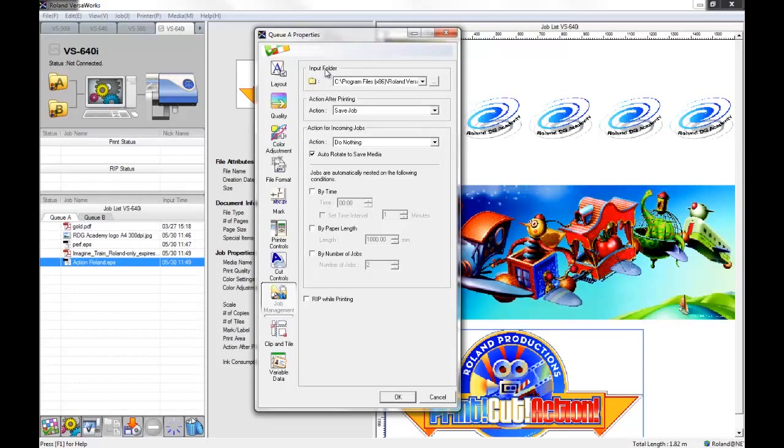At the top here we can select an input folder for Roland VersaWorks so that you can drop folders into that folder from a network and have those files automatically open into your queue from your input folder without needing to go through the normal process of going to File, Add Job to Queue, or by dragging and dropping folders. This gives you the chance to perhaps have a designer at the other end of the building working on files and dropping them in a folder on a network which will automatically open into VersaWorks.